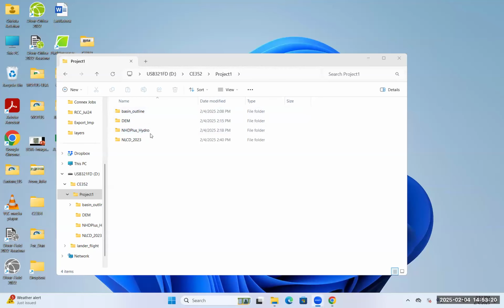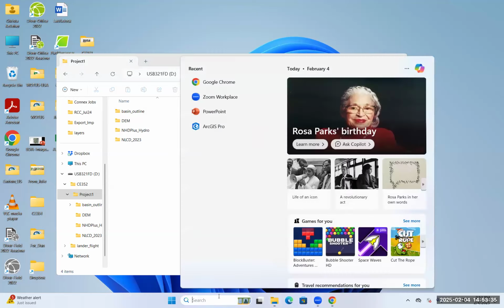So by now you should have 4 pieces of data in your drive. You should have a basin outline, a DEM, your NHD Plus hydrology, hydrography data, and your NLCD land cover data. Let's open up ArcGIS Pro and take a look.